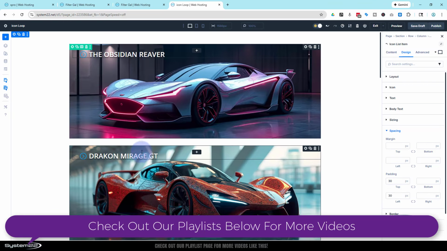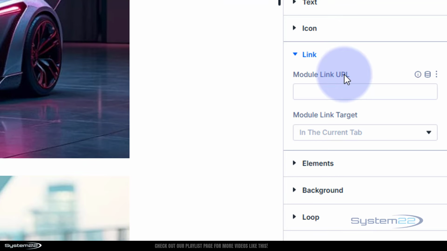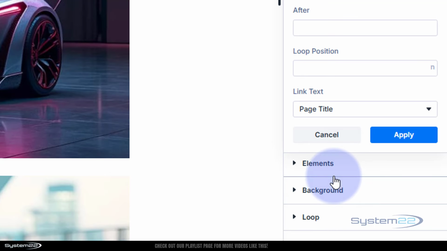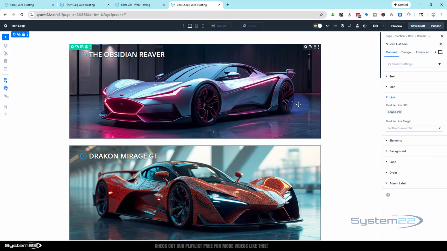But when they roll over it, we want to make sure that it links to the appropriate blog post. We can do that very easy back in content here. And the link, again, I'm sure you're ahead of me on this. If you hover over module icon link, hamburger menu, loop link. Apply. I'm also going to make sure that this image, if they click anywhere on it, is going to take them to the same appropriate link.